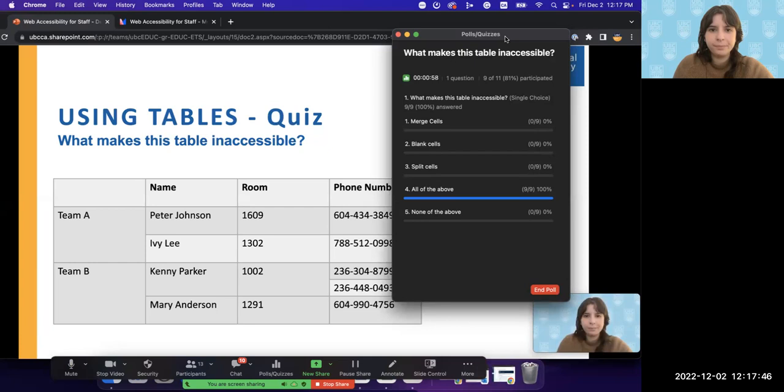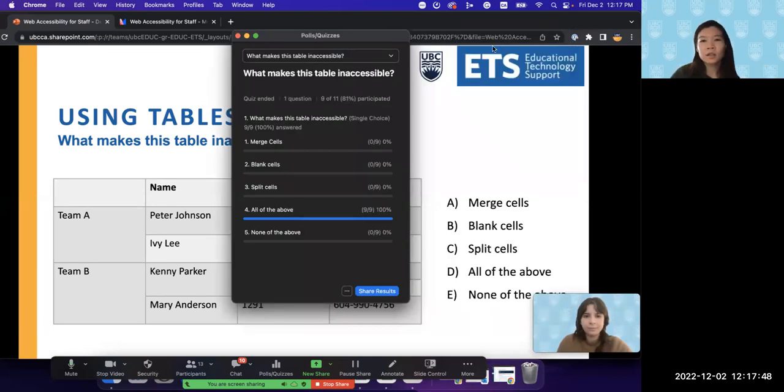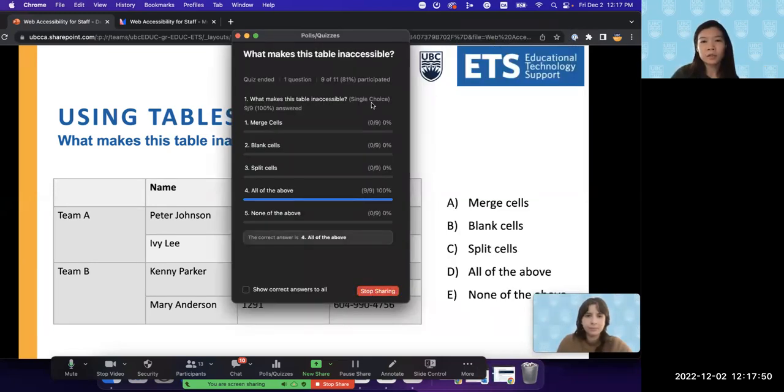Okay. So for those who answered the poll, yes, you all got it right. All of the above: merge cells, blank cells, split cells. As mentioned before, these cells will make it difficult for the screen reader because it is reading linearly. So if it's not organized in that way, it will make no sense to the user on how to interpret this table. So please avoid using them within the table.